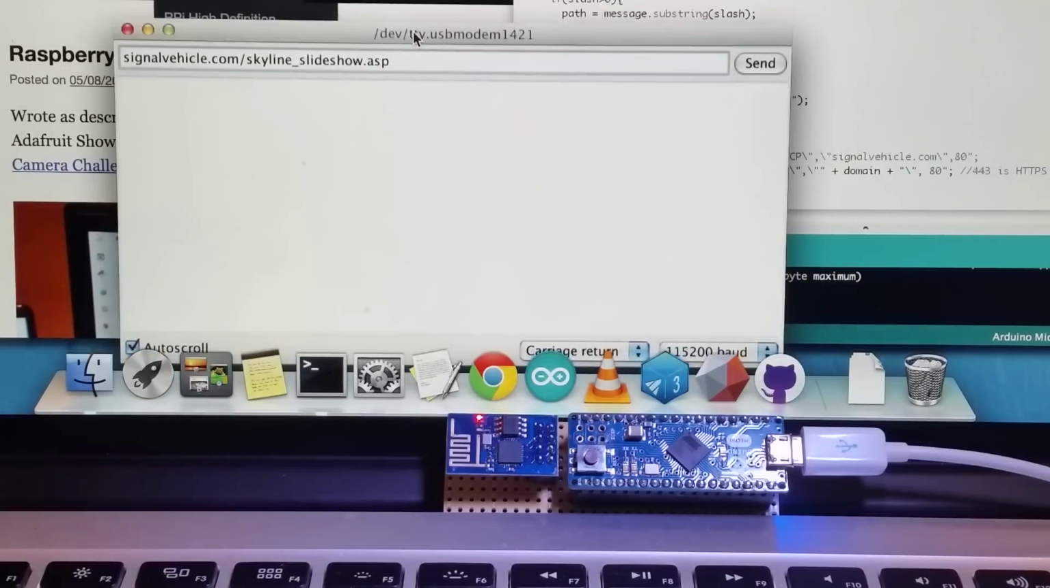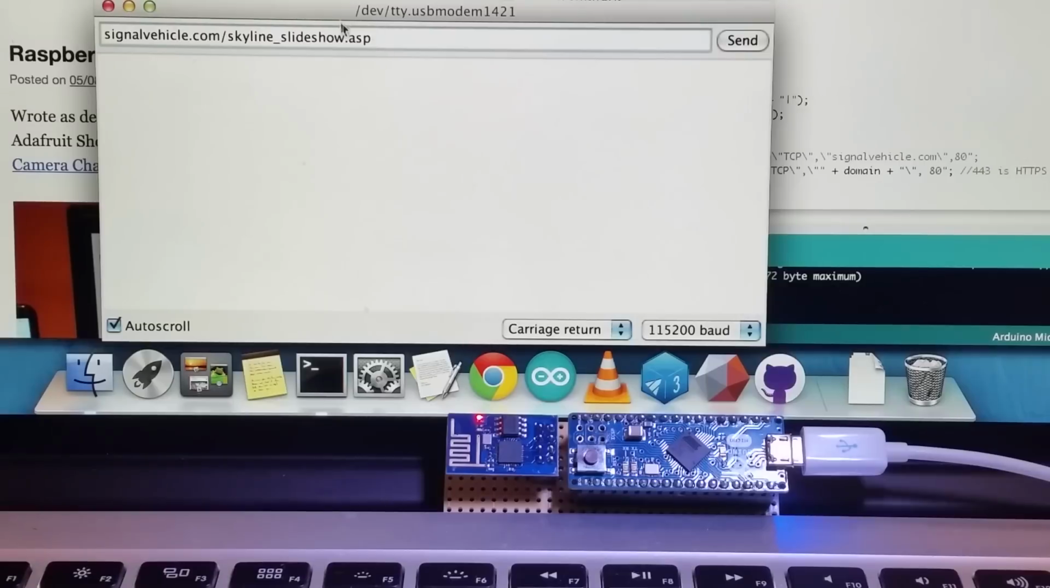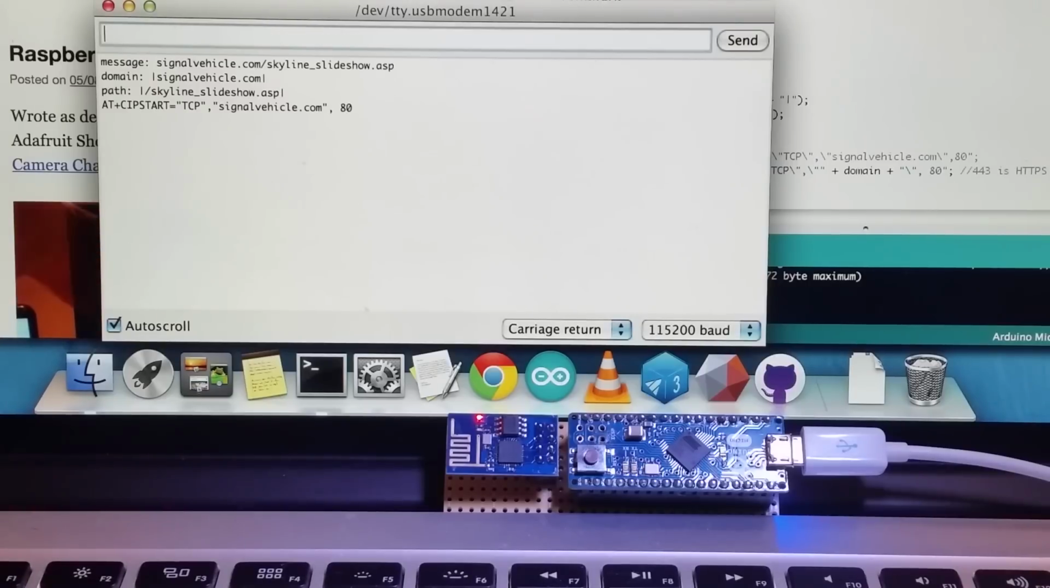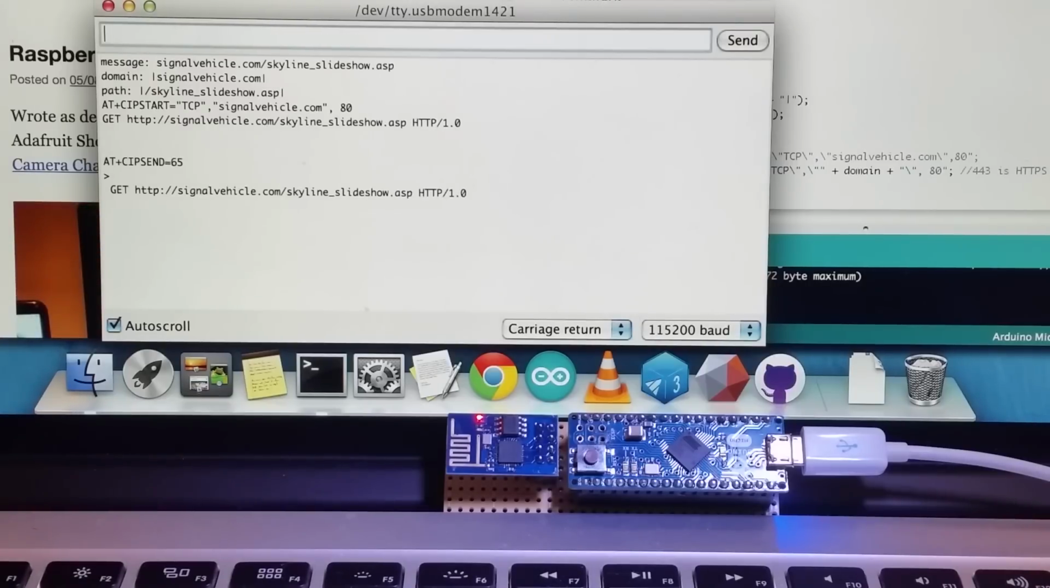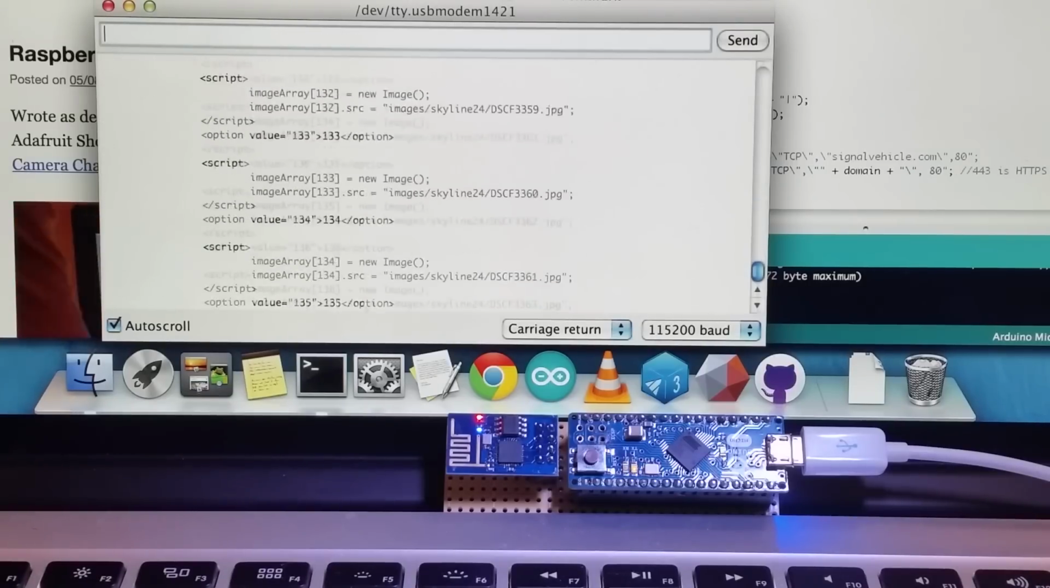I'm going to put a URL into the serial monitor, and it will basically output all the HTTP data it gets from that URL into the serial monitor. So let's go ahead and do it. You can see the request being made, and that's all the data coming back.